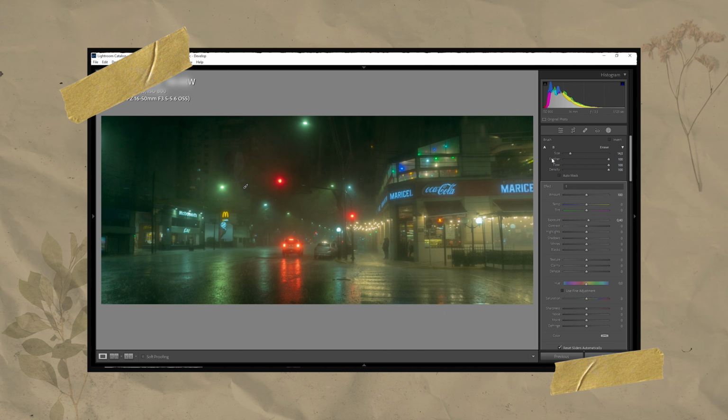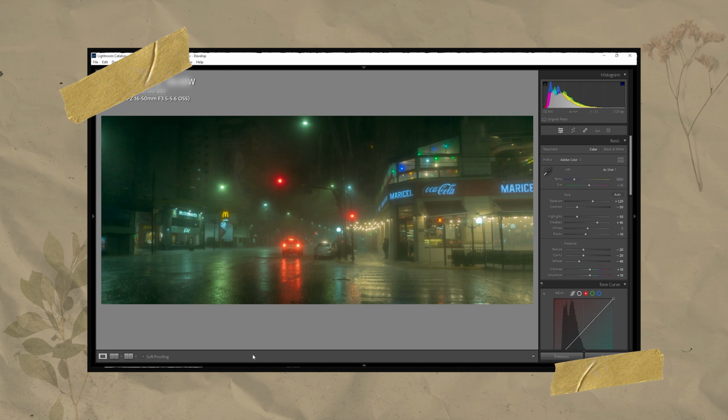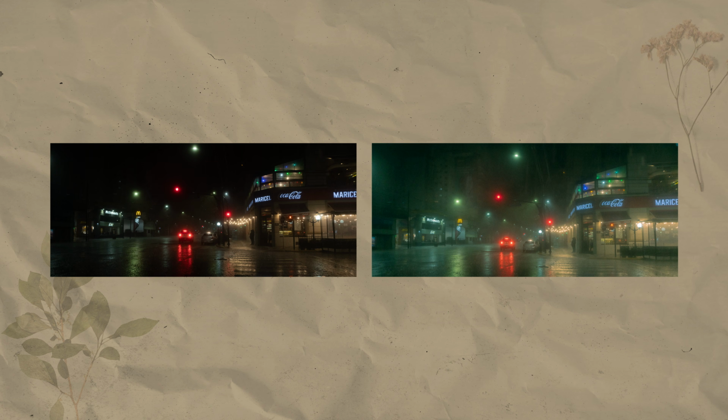And then I just finished it off with some sharpening and grain again, and this is it. Here is a before and after. I hope you like it.